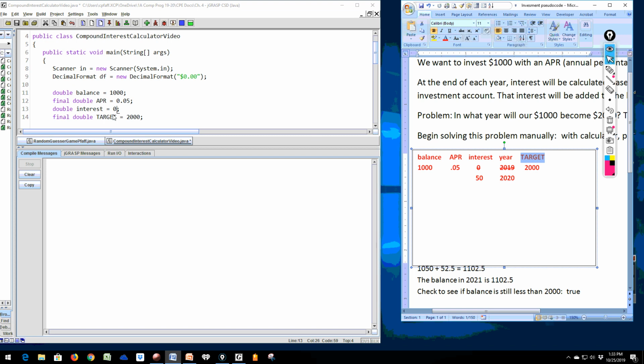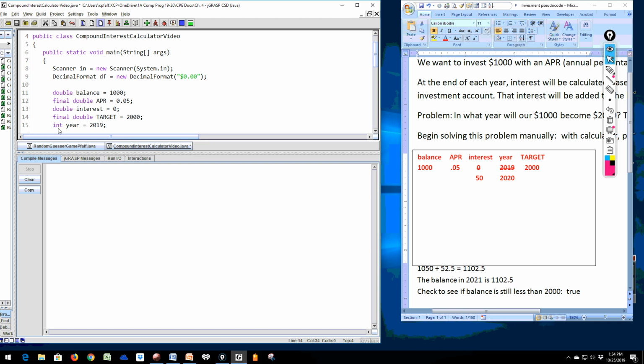The other thing is that we have target. Our target is not going to change throughout the program in this case, so we're going to make this a final, or a named constant, as well. And then the next thing is going to be the year. We're going to initialize that to be the current year, and it's an int. And so now we've declared all of our variables.